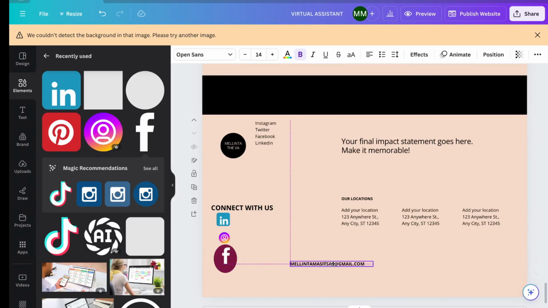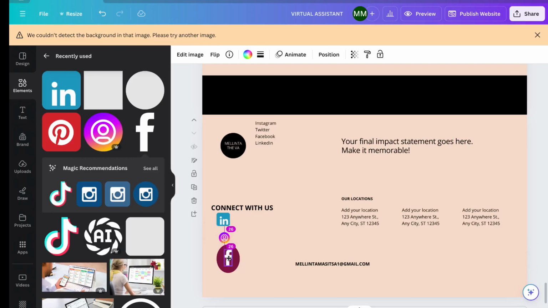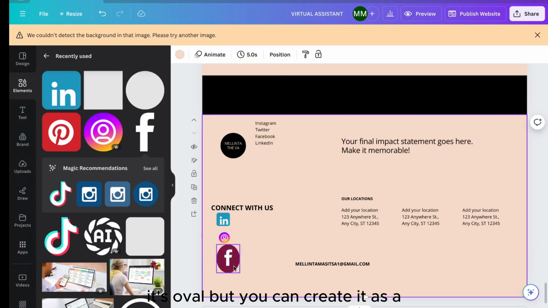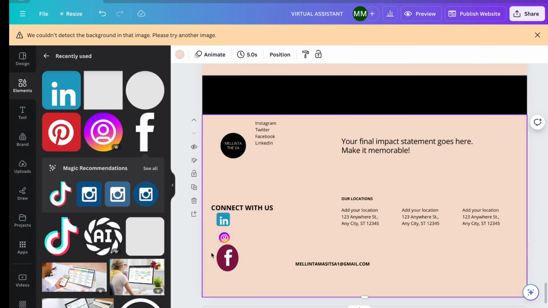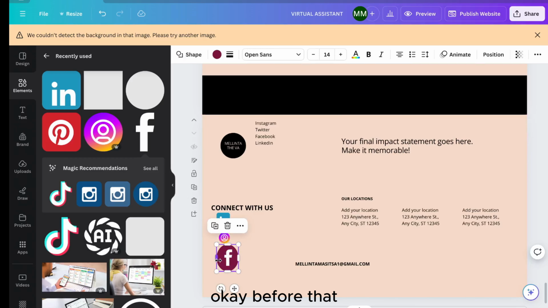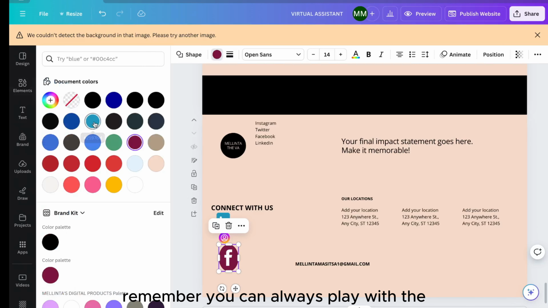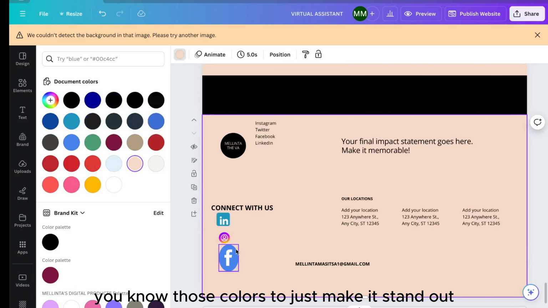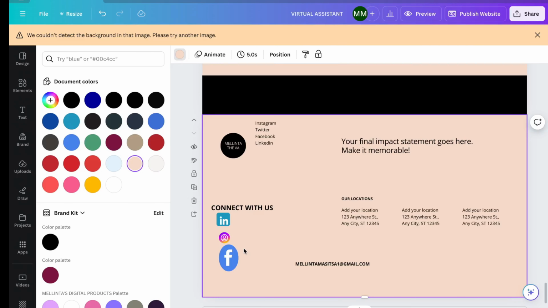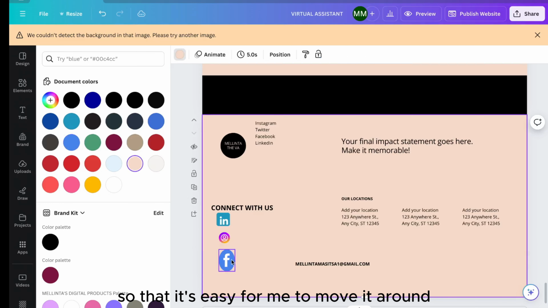Then we are going to do that. It's oval, but you can make it a circle if you want to. Okay, before that, I feel like it's not yet where it's supposed to be. Remember, you can always play with those colors to just make it stand out. Then I'm going to group this so that it's easier for me to move it around.